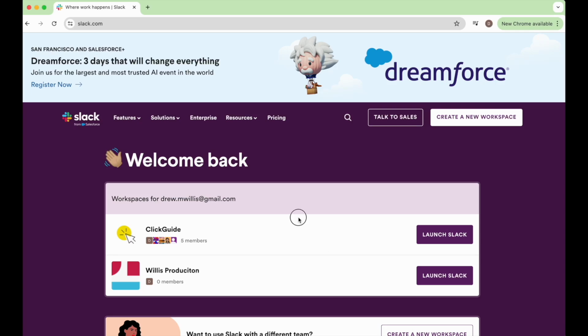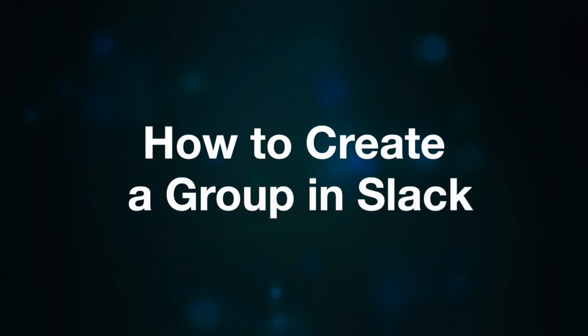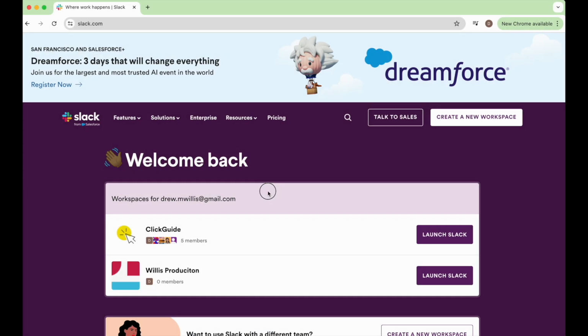Welcome back, everybody. Today we're going to be going over how to create a group in Slack. This is actually pretty easy and simple.